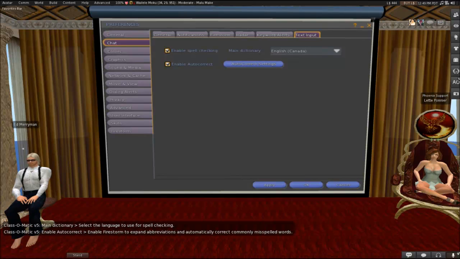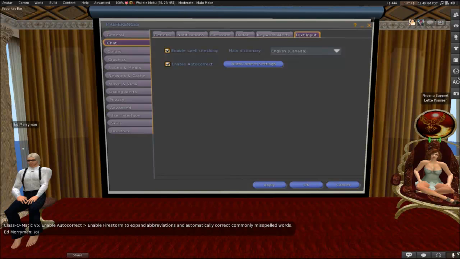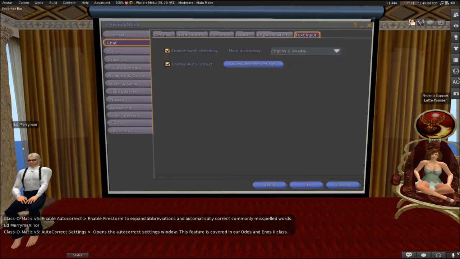yourself. Enable autocorrect. Enable Firestorm to expand abbreviations and automatically correct commonly misspelled words. Yes, or if you're Canadian as well. So enable autocorrect. Autocorrect settings opens the autocorrect settings window. This feature is covered in full in our Odds and Ends 2 class, so we're not going to go over it here. However, it's a very useful feature.